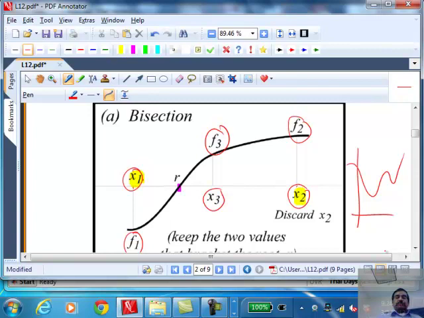In this particular case, in the figure, what would you keep? x1 and x3, right? Why? Because f1 times f3 is negative. So that is the criterion that you would check. It's the product of the two functions. If f1 times f3 is negative, then keep x3 and discard x2. How would you implement that in a MATLAB program? That's very simple. All you have to do is x2 equals x3 and f2 equals f3. So it takes the values of x3 and f3 and loads them into x2 and f2.